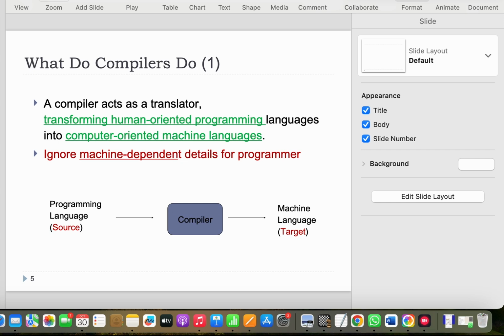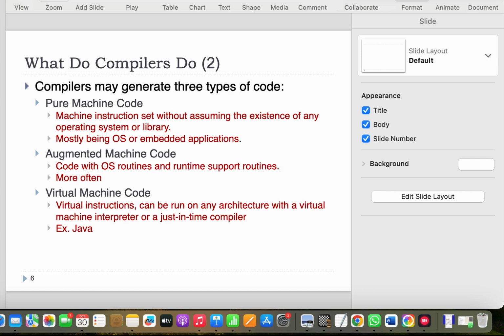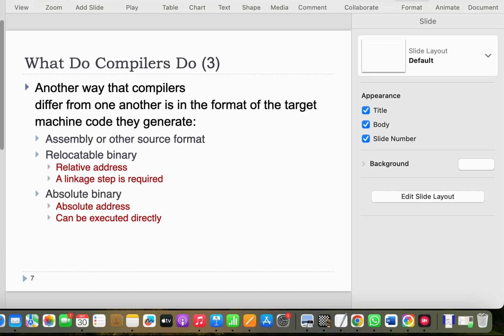So in between, the translation of the source language, human understandable language, to machine understandable language, the compiler is the one which does the job. Apart from this, it will also report errors if there are any in the source program.